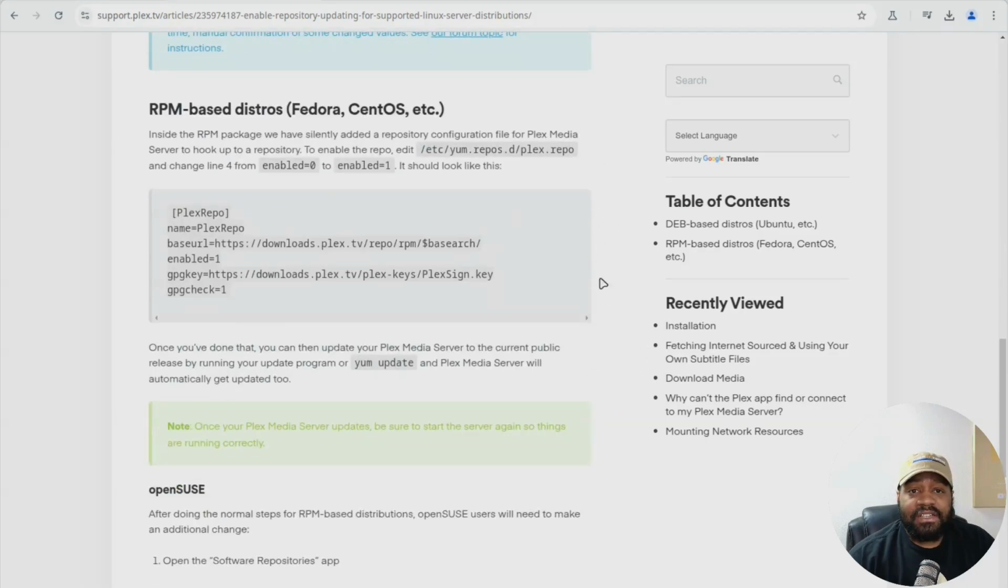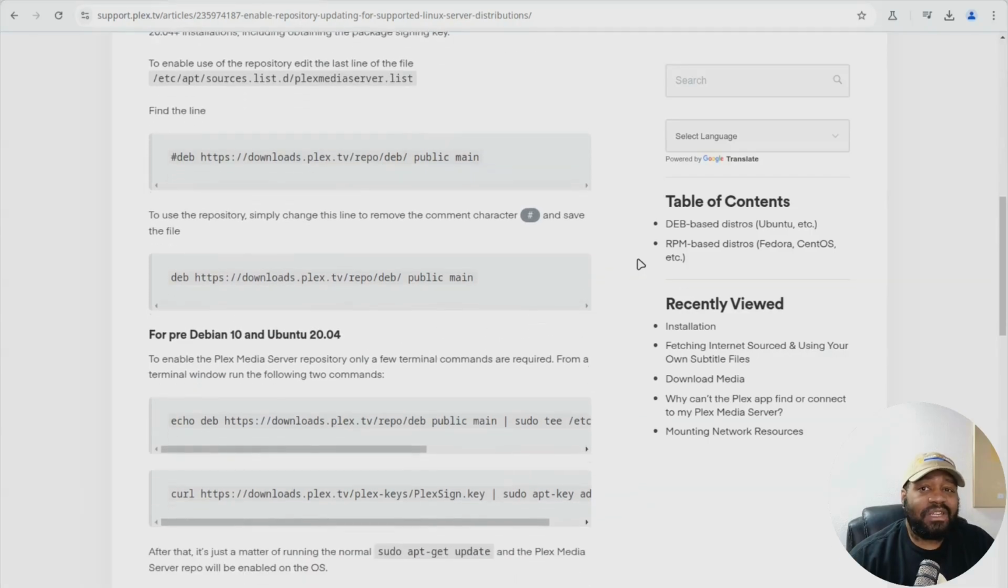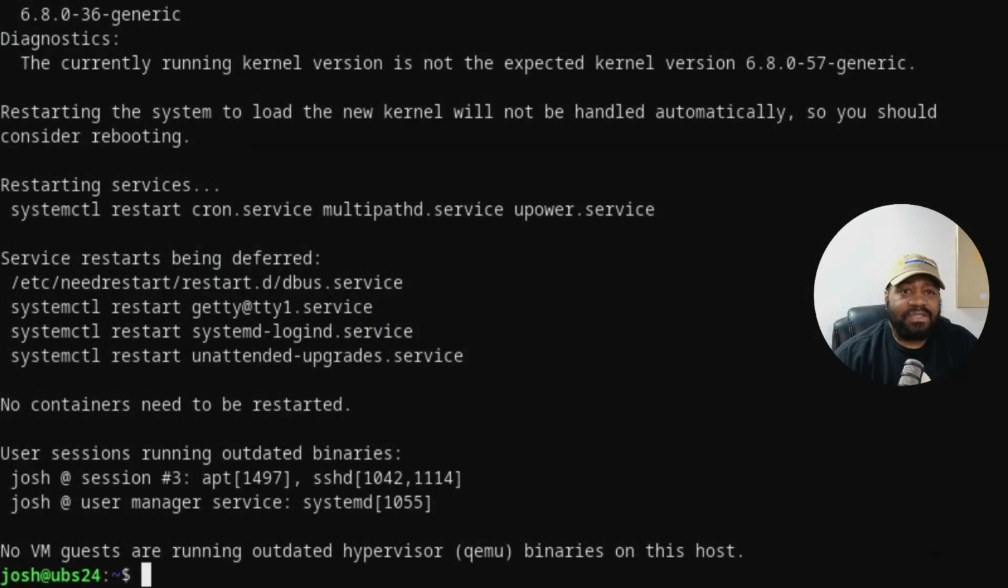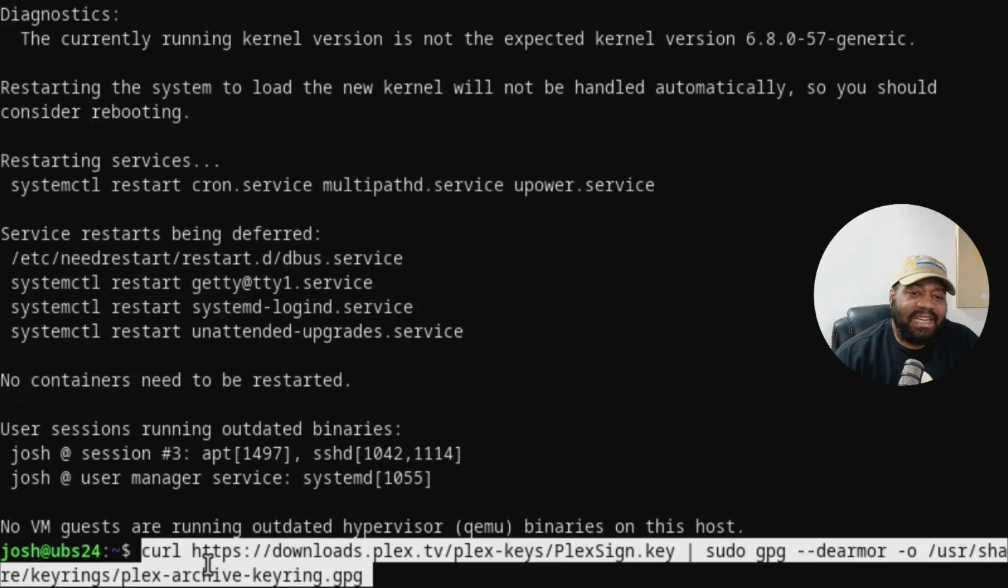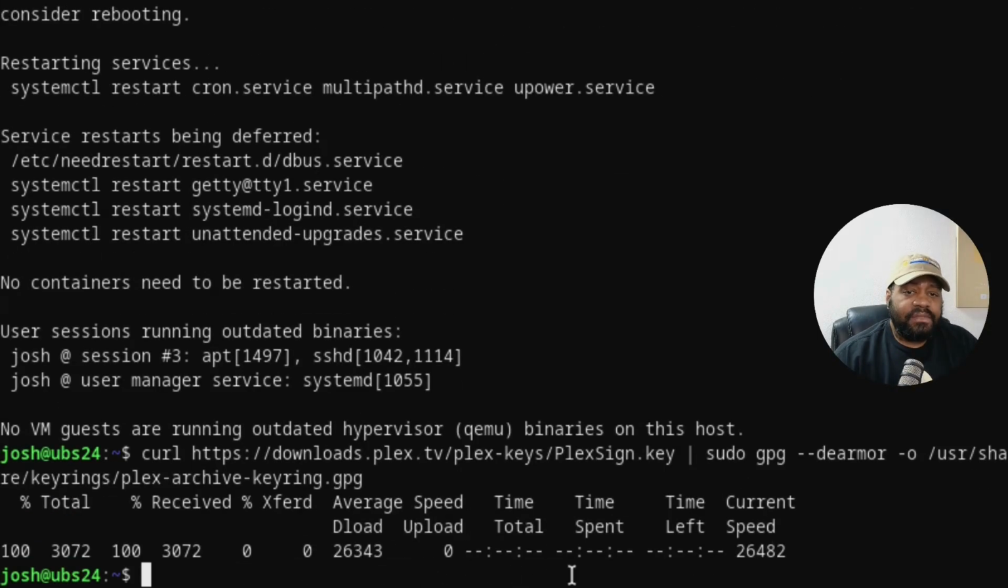But if you go down here, you can add the repository too on RPM-based systems, so CentOS, Fedora, all that good stuff. It has all the information there for you to get it installed. But let's switch over to the terminal. I already have my links ready to go. One of the first things you want to do is curl down that Plex key and then add it to your system. If you check my wiki, I have instructions on how to install it, so you can follow along and copy all these links and this will get it installed. It'll add the Plex sign key to our keyring.